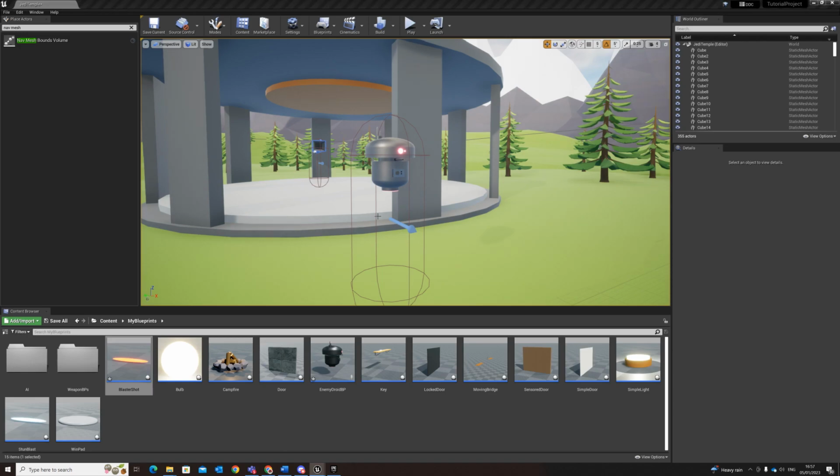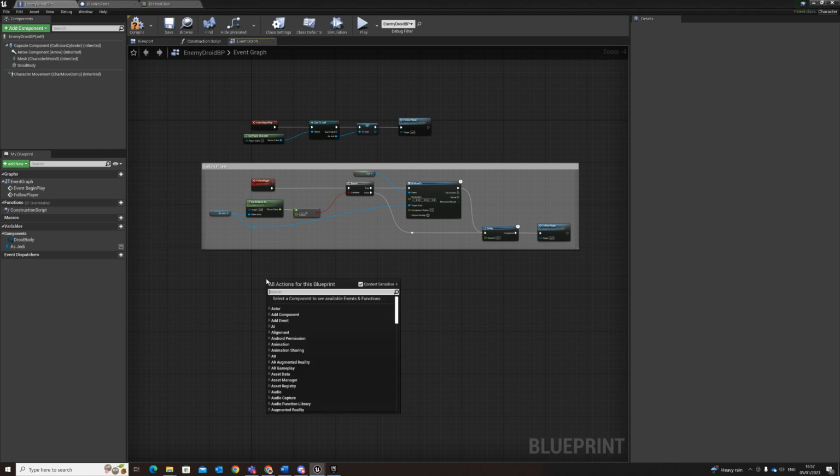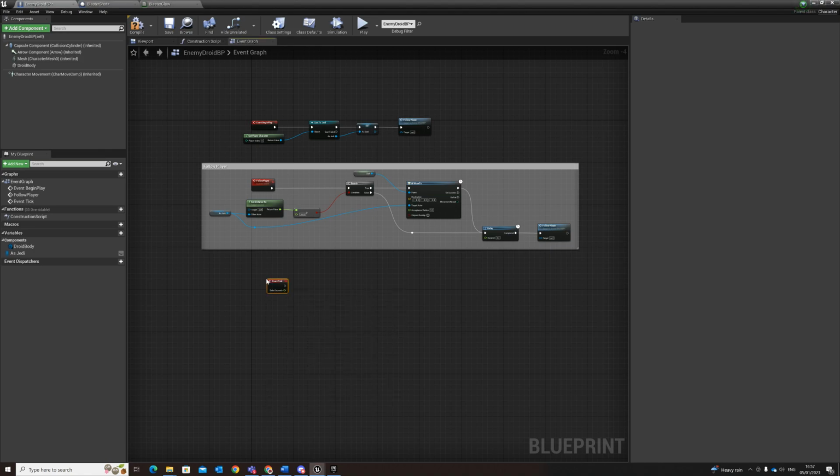So to do that, we need to spawn the bullet from the droid when I'm standing in front of it. So let's go into the droid blueprint. Here we go. So we're going to use the tick for this. What that's basically going to do is check every single frame whether or not the character is standing in front of that enemy blueprint. So let's right click and say event tick. There it is.